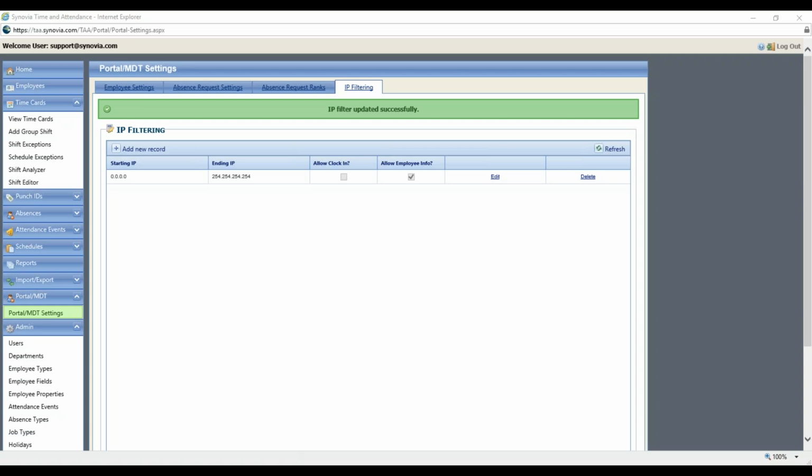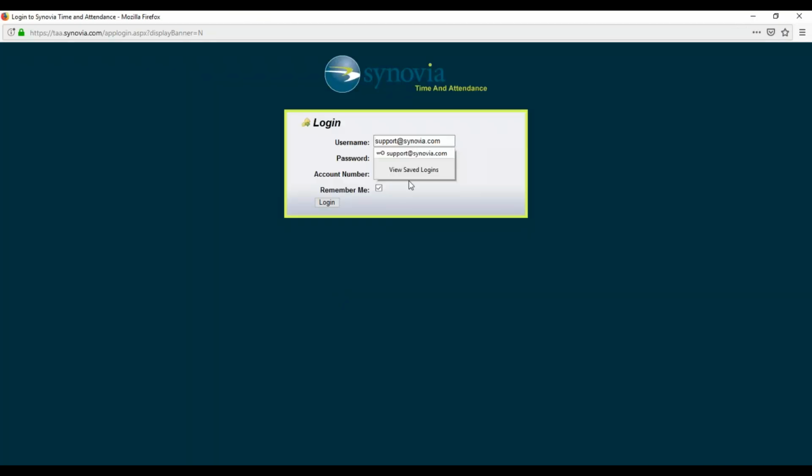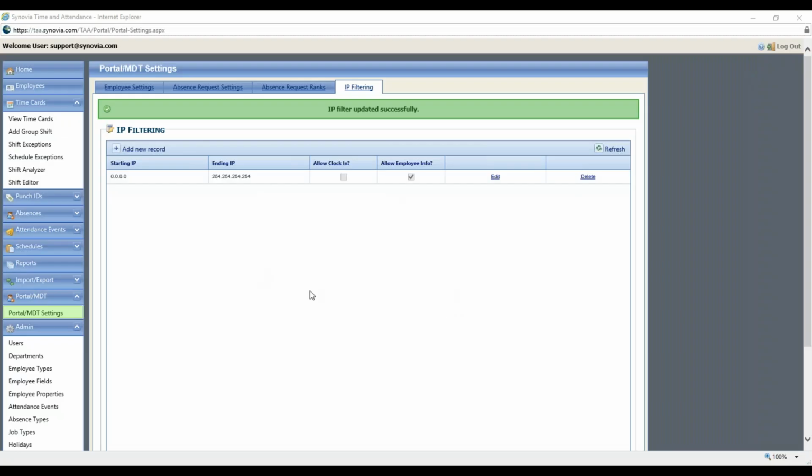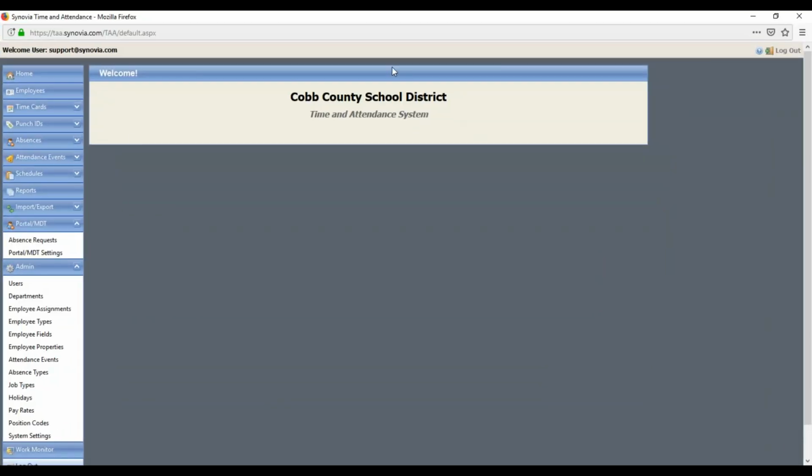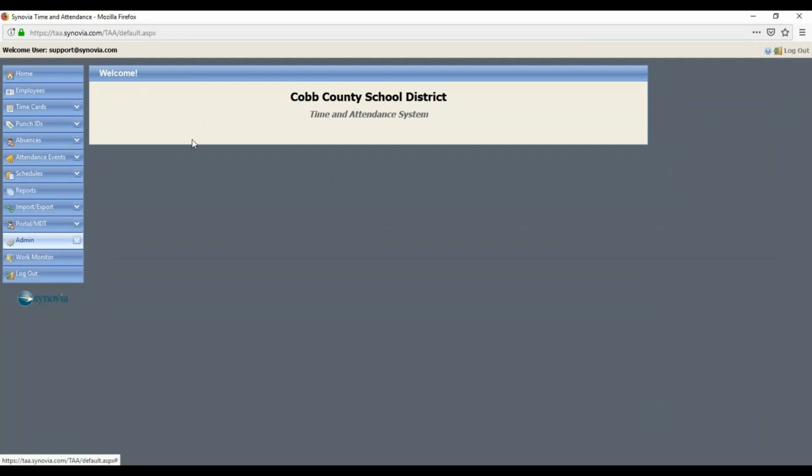Now I do have a customer that's doing it this way, so I'm going to pull up this other customer. Give me 1 second here, and I'll show you what this would look like. So we're going to log out, and we're going to log in to this other customer. Let me move the window up here.